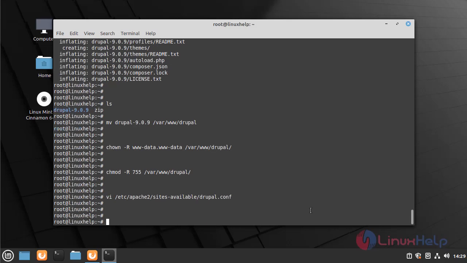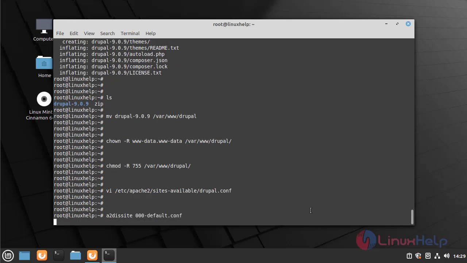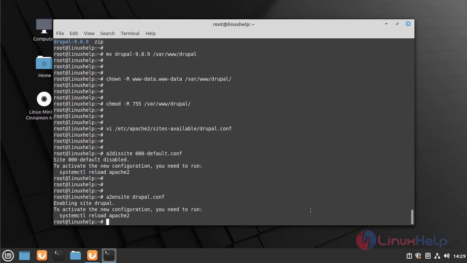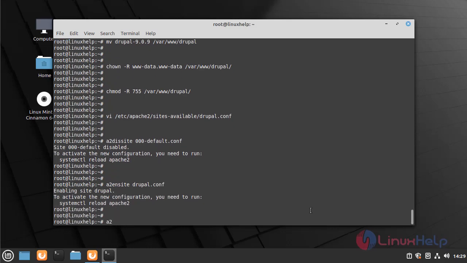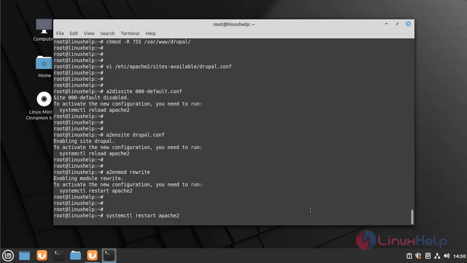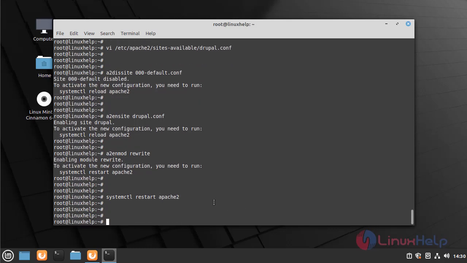Now disable the default site access. Enable the site access for Drupal CMS. Enable the rewrite module. Now restart the Apache service. Now switch to your browser and enter your host name.